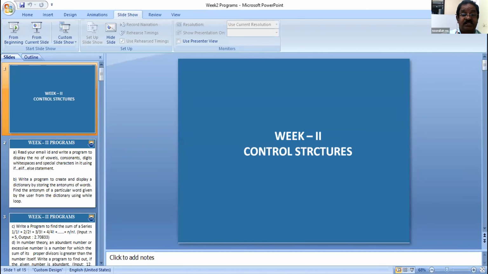So next one is elif consonant. You are going to make use of conditions. You are going to check for the consonant. Elif, you are going to check for the digits. Elif, you are going to check for the white spaces. Else, you will be checking for the special characters. Then they are going to be added.